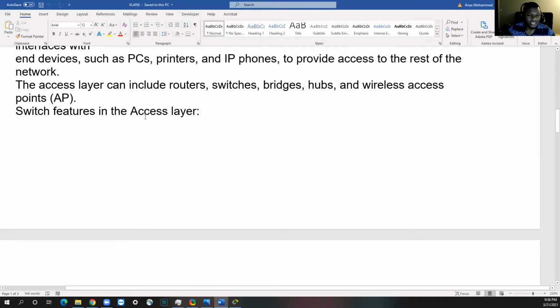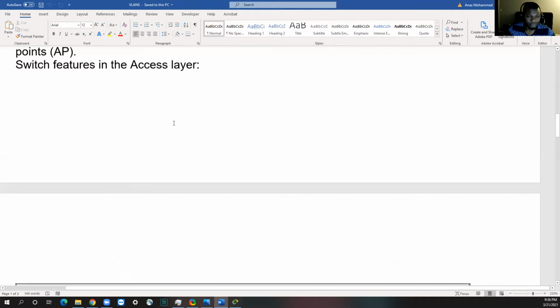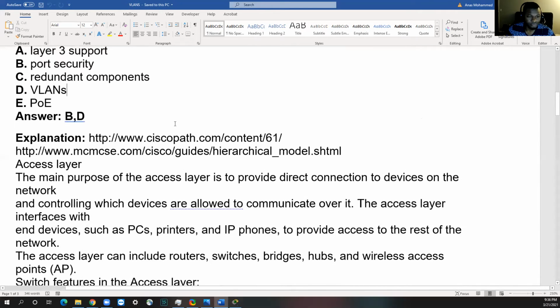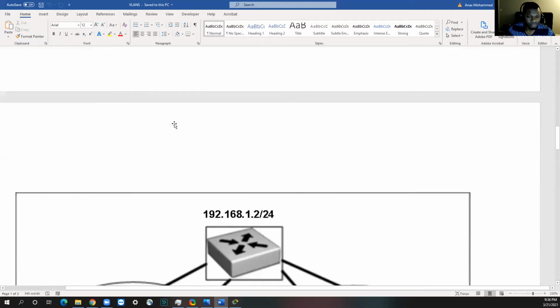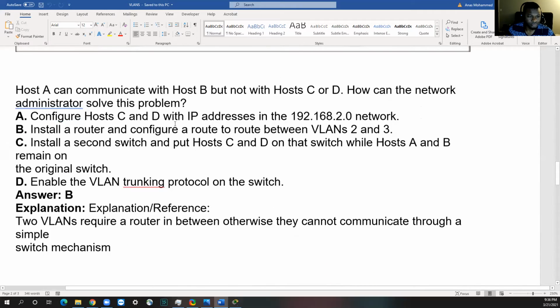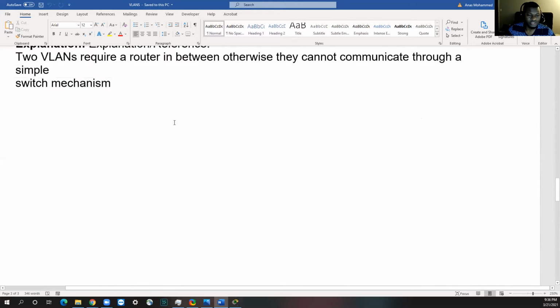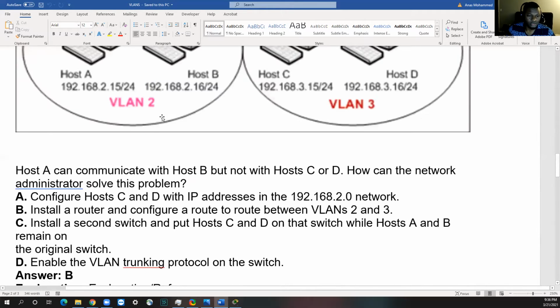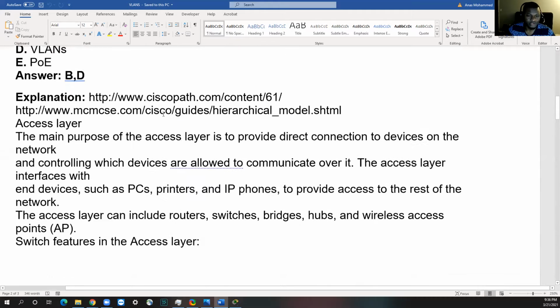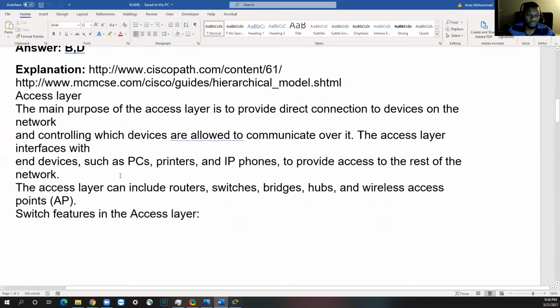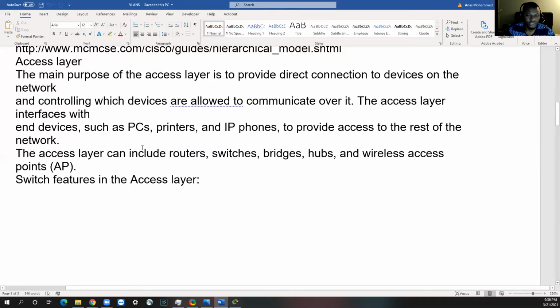Switch features in the access layer. I think I'm missing part of the explanations. In my next video, I'll make sure that I bring the rest of the explanations they're trying to give here, for you to have an idea.